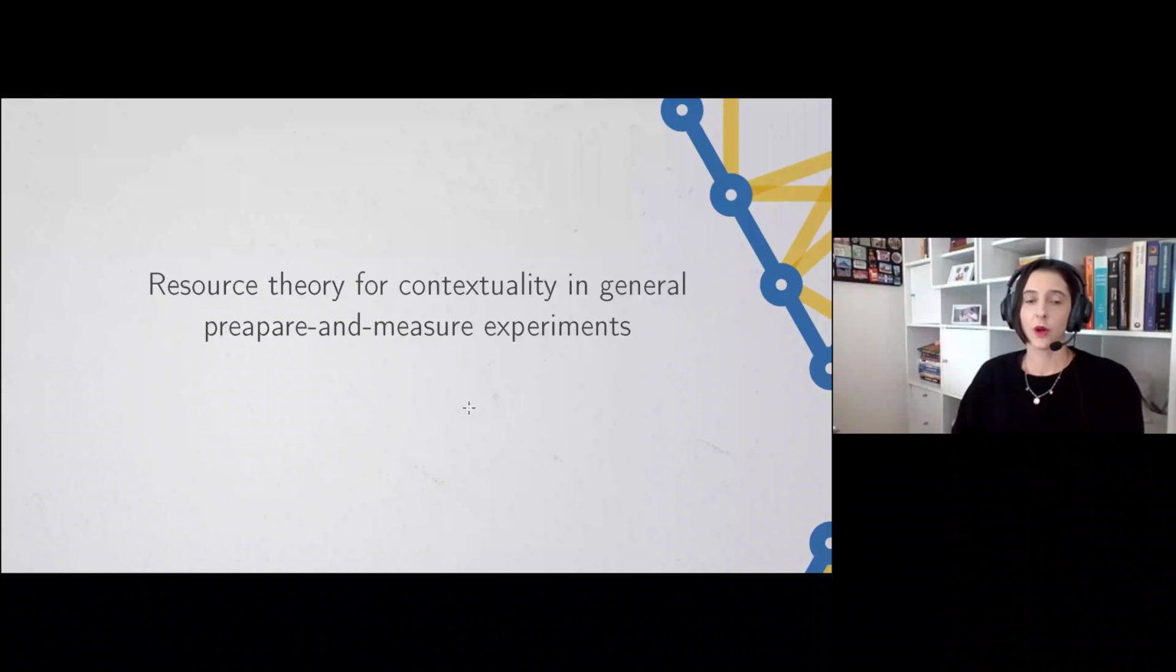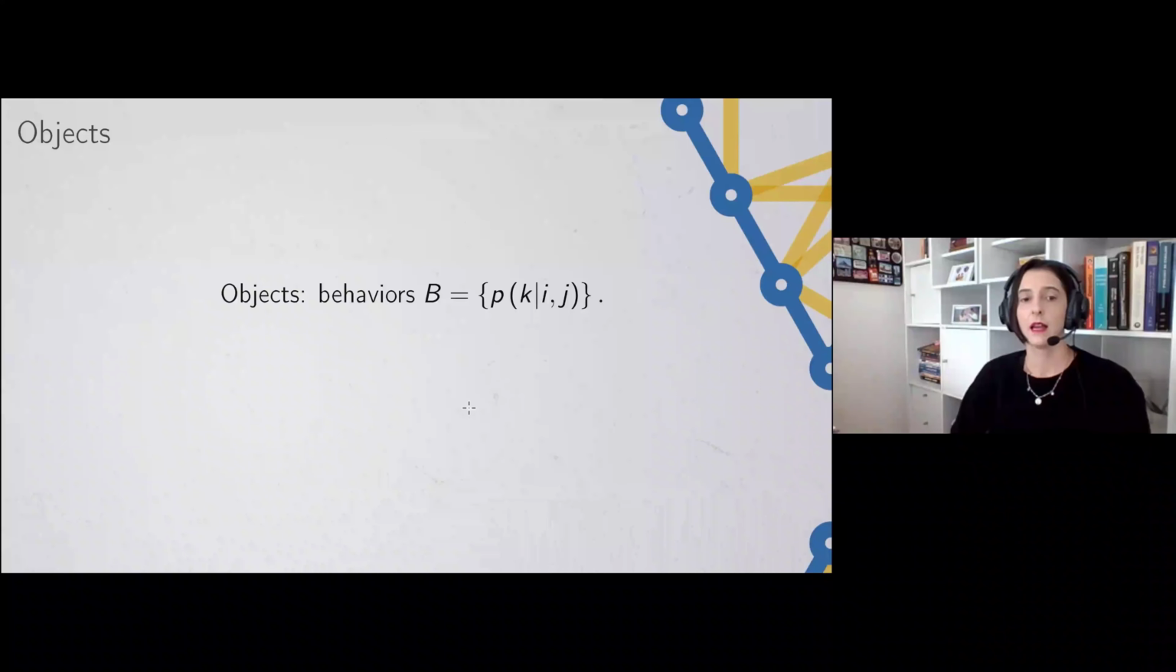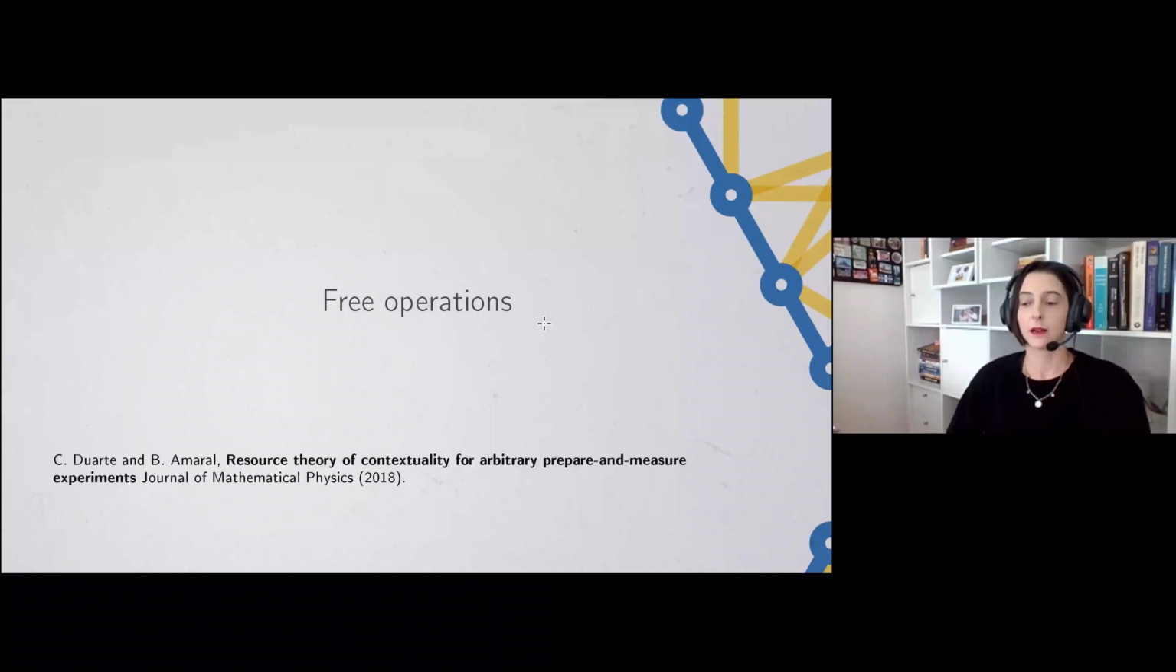Okay, so now we will get these two things together. Now I will talk about a resource theory for this physical property, which is contextuality in these prepare-and-measure experiments. The objects are what I call behaviors, these sets of probability distributions that describe my experiment. And the free objects are the classical behaviors. And we defined a set of free operations here.